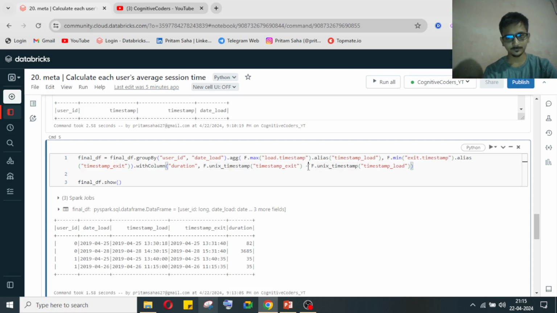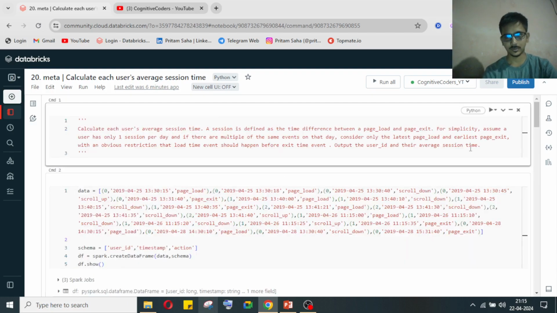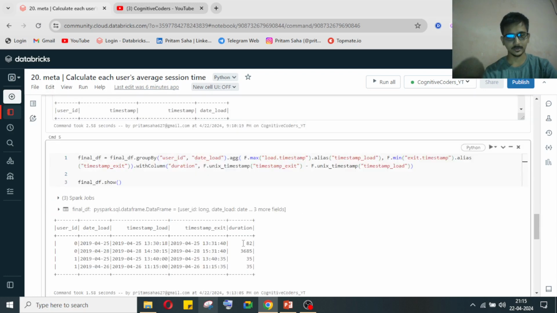Okay, after that what I'm doing, I'm just doing the minus for getting the difference. Okay, for this user ID on this date, the load timestamp and the exit timestamp difference. So this would be their duration. Whatever duration they have spent in the session, we'll get it from here. The seconds, all are in seconds.